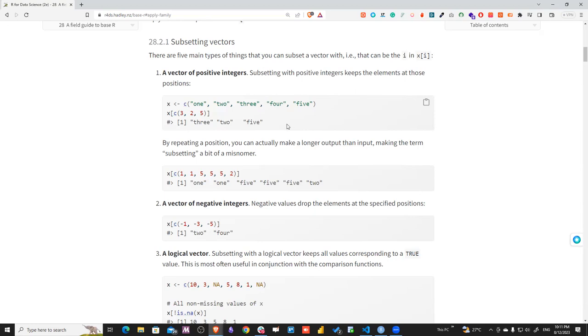Okay. Awesome. So, a vector of positive integers. Basically, if you have a vector of positive integers, it keeps the elements at those positions. So if you have the positions 1, 2, 3 and 5 in a string, you can subset this string by using the combine function with positive numbers, where each one refers to the position of the element. So 3 is referring to the third element, 2 is referring to the second, 1 is referring to the first. So with 3, 2, 5, we will get the elements at 3, 2, 5.